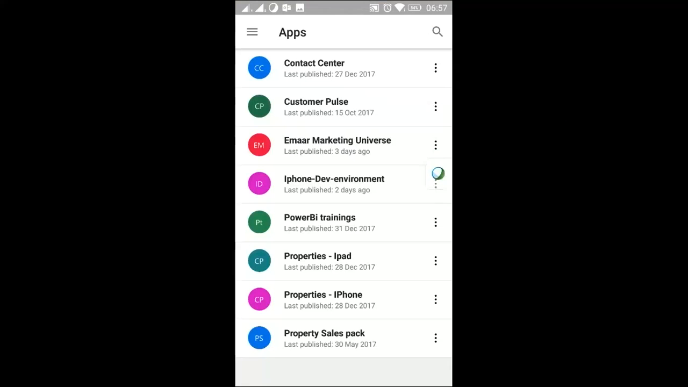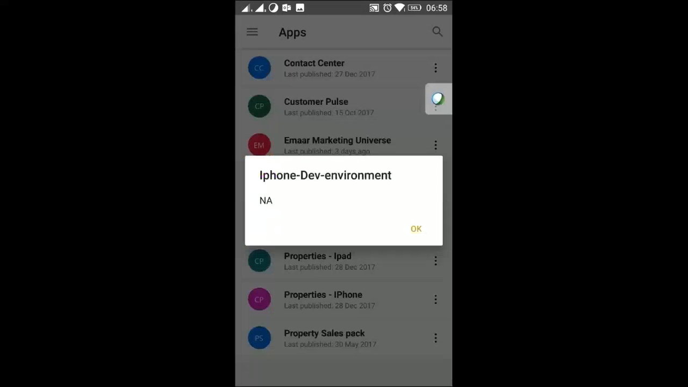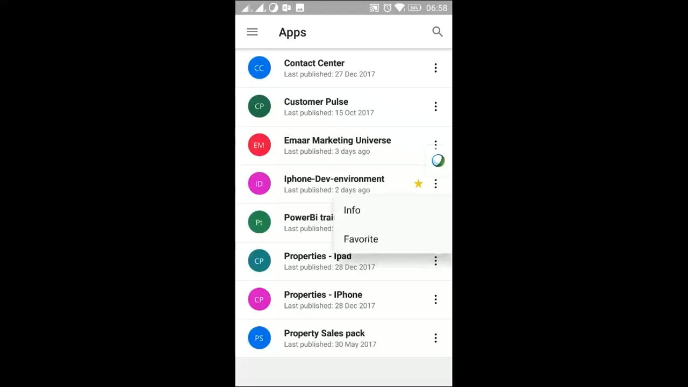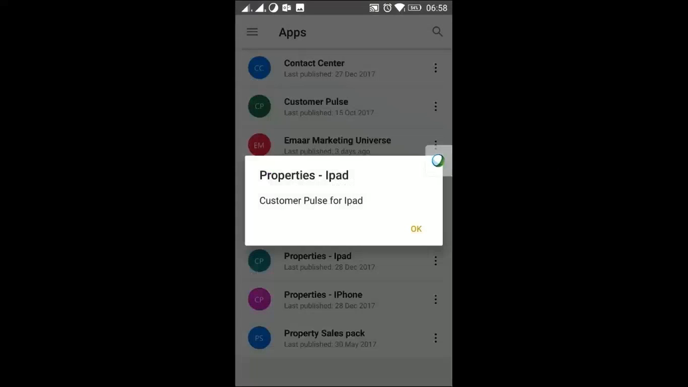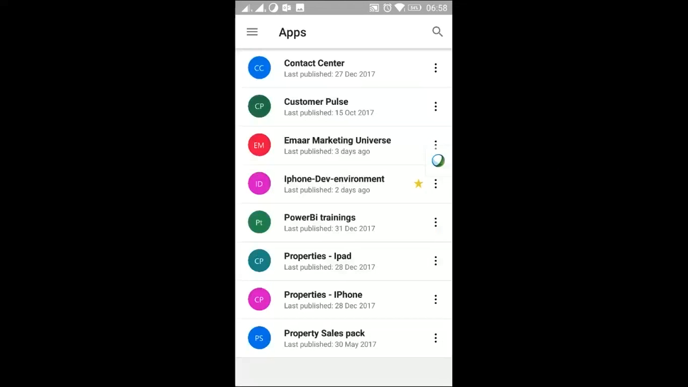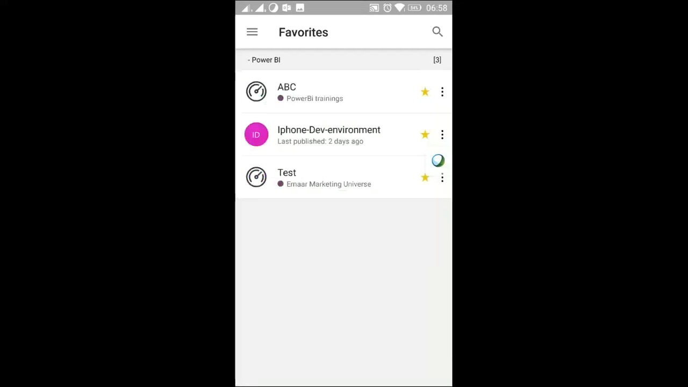So on an app level, you can make it a favorite, or you can see the information regarding the tab, the description. There was no description provided there, but I provided some description in that Customer Pulse for iPad. So of the three options that you have, one is information, or you can make it a favorite. If you make it a favorite, it will be displayed as part of the favorites tab. Okay, that is what I conveyed.